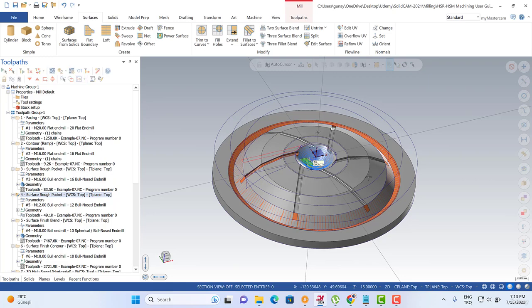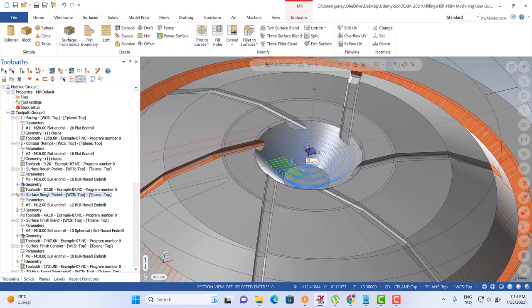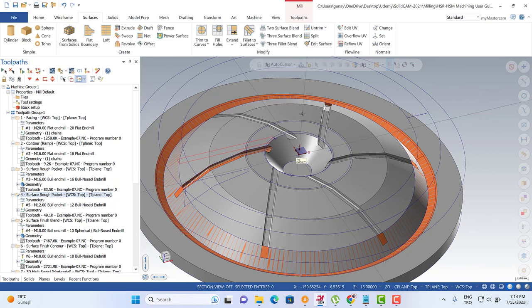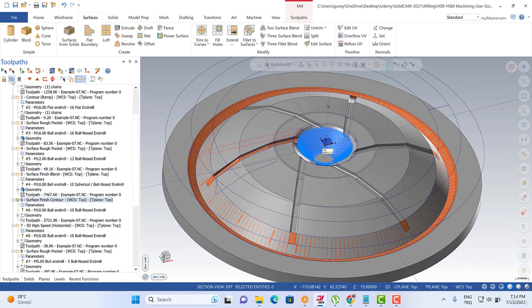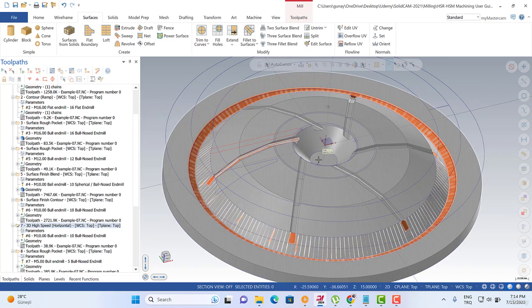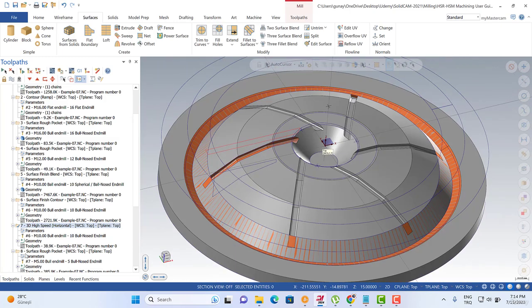This is the pocket operation for this area, and then we also create some surface finish blend toolpath for this area, and then you can also see some finishing operations here: a contour toolpath and a 3D high speed toolpath with a horizontal toolpath for this area, and then you can also see some roughing operation here.